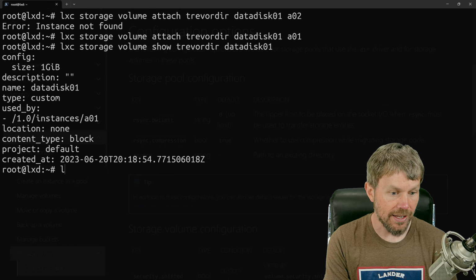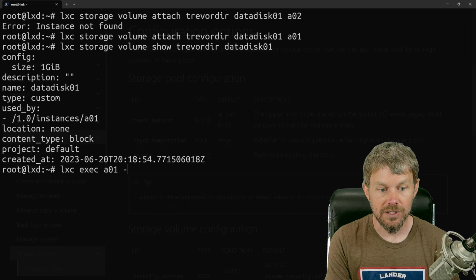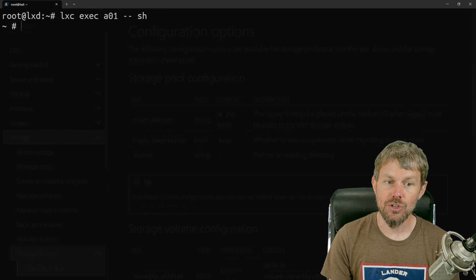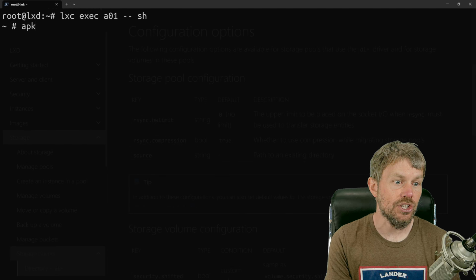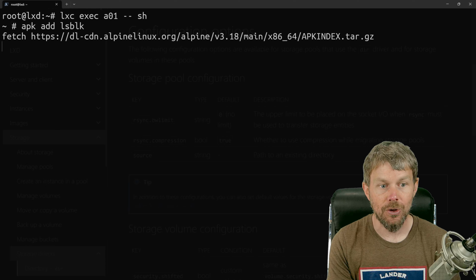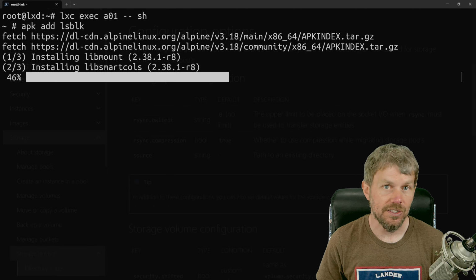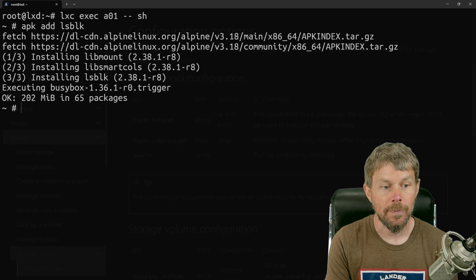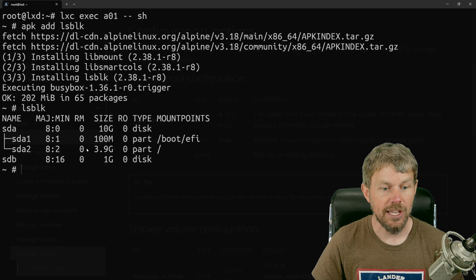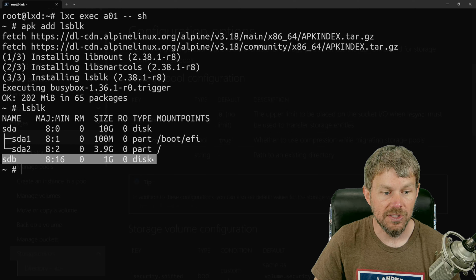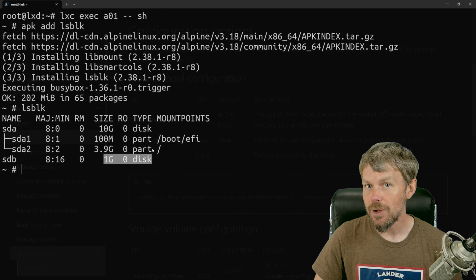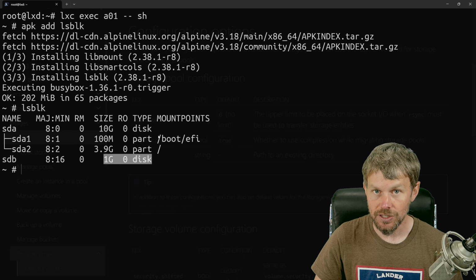So we'll do lxc exec A01, and Alpine Linux has sh, not bash. So we'll do sh, and let's do apk add lsblk. This is a really common utility that's used to list block storage devices on a Linux host. So what we'll do is just run lsblk, and right down here you can see that /dev/sdb is our 1 gigabyte disk. However, it doesn't currently have any partitions on it.